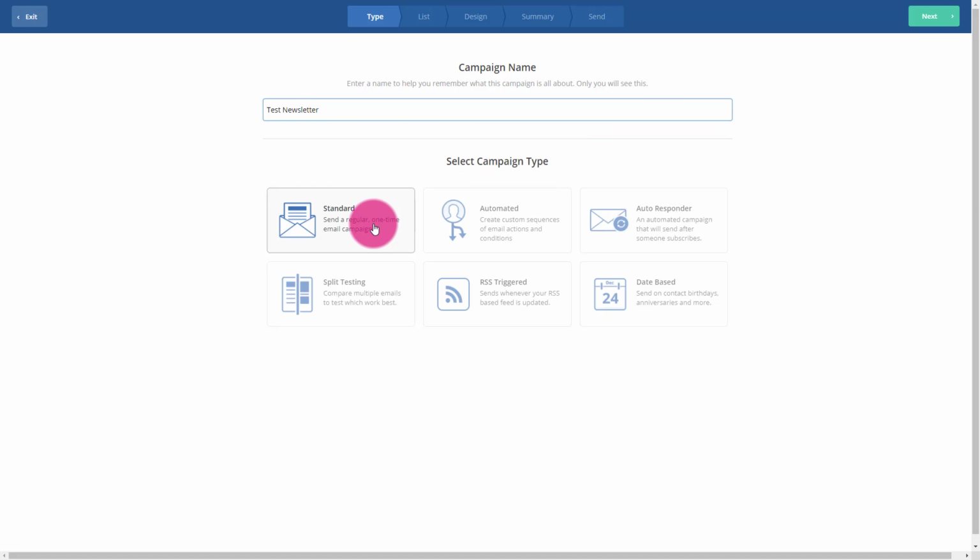And so here, notice you can do a standard, which is just one time. Okay. You could also do automation. So, you know, this would be like a challenge that you're sending out, or if someone opens something or clicks something, you send them another email, all of that jazz. Okay, next one is your autoresponder. So if someone signs up for your mailing list, that's the email you send them back.